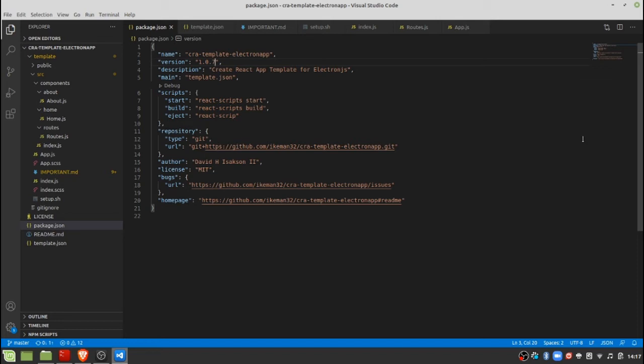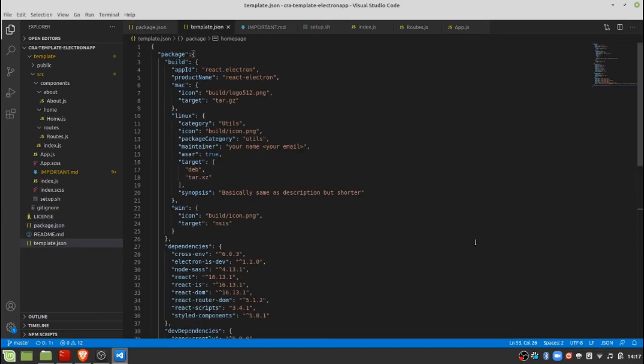4 basic files in the root folder: package.json, which defines the package name, version, etc. Template.json is the meat of the template and defines the configuration that will be placed in the package.json file of your React app. Here is where the Electron configuration will be defined along with other dependencies. Then you have your basic license and README files.